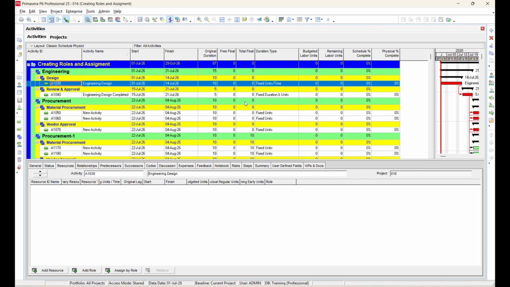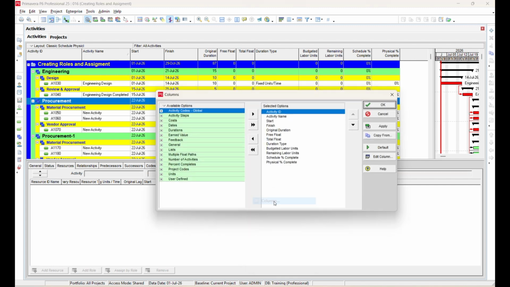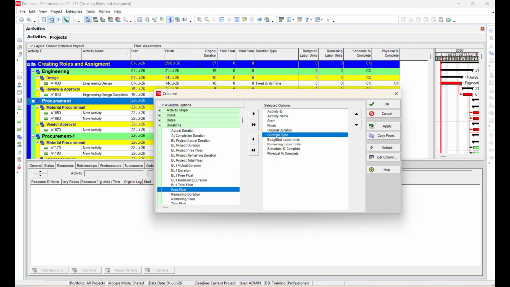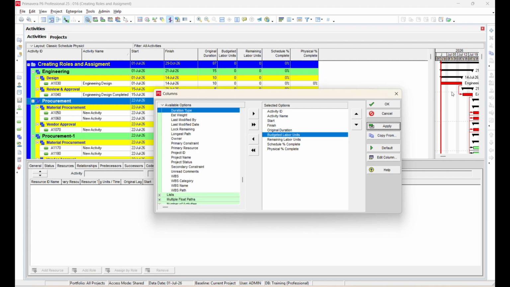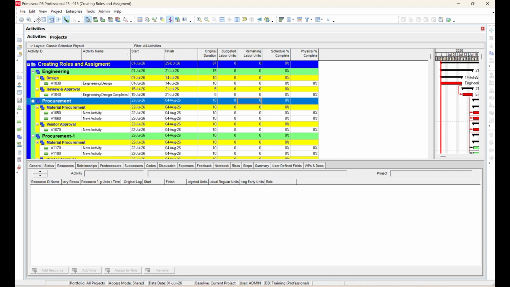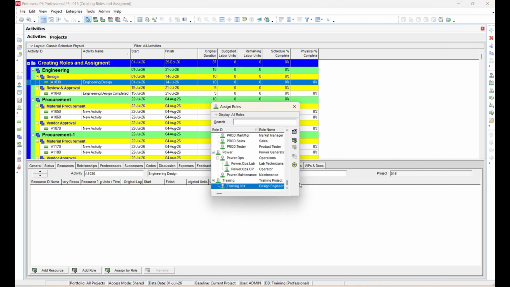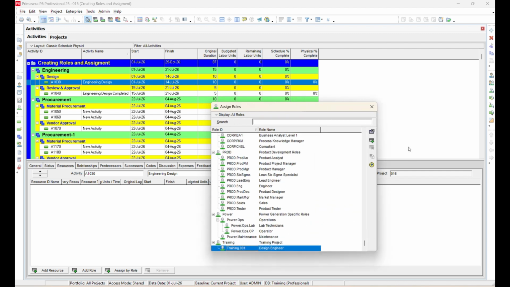Now, let's select an activity to demonstrate how roles and costs work. We will use the engineering design activity as an example. Before proceeding, you may remove any unnecessary columns from the activities window to keep the layout clean and make it easier to work with. Next, open the Resources tab in the bottom layout and click Add Role. Select the role that we created earlier, Design Engineer, and assign it to the activity.